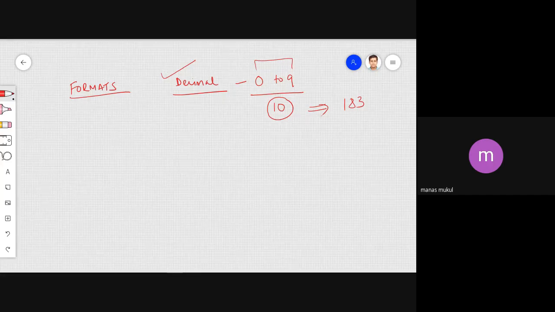Okay, one format that we all know of is the binary format. What is this binary format? In the binary format, 10 digits are not available. How many digits are available? Only 2 digits. And what are those digits? 0 and 1.